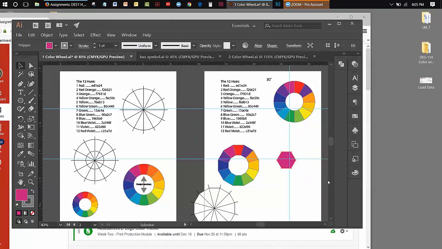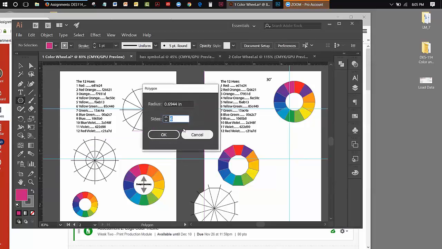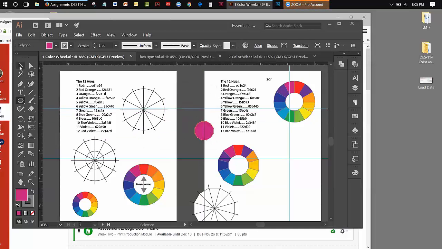That's what I get with 6. All right? But if I want to, I can come in here and click on it, and I can set it to be 12 and hit OK. And now I have 12. So what I can now do is bring this over here, and I'm going to sit it right in the middle of my intersection again.